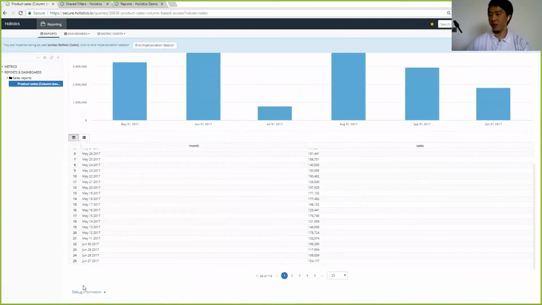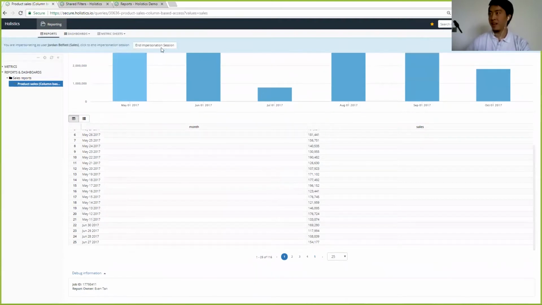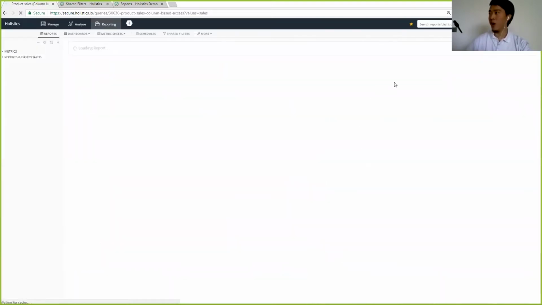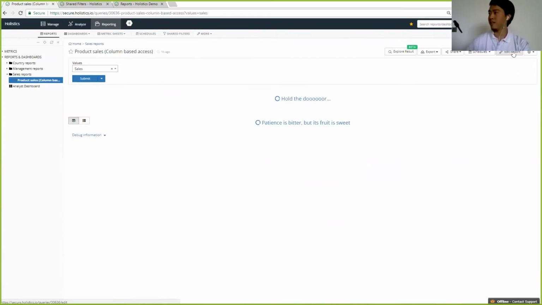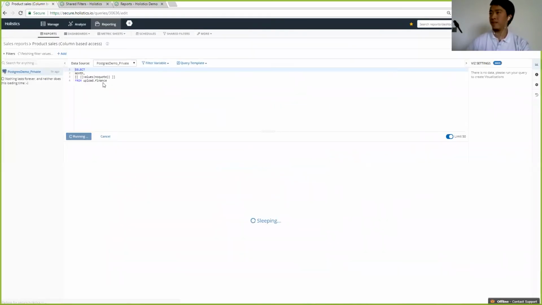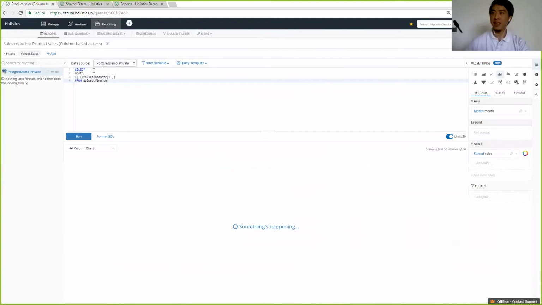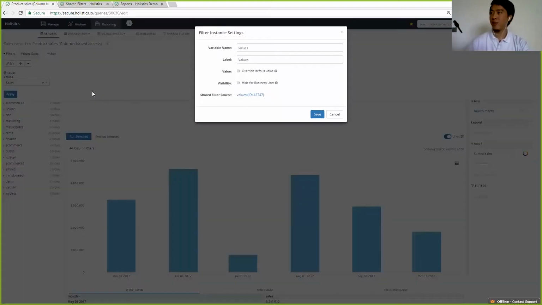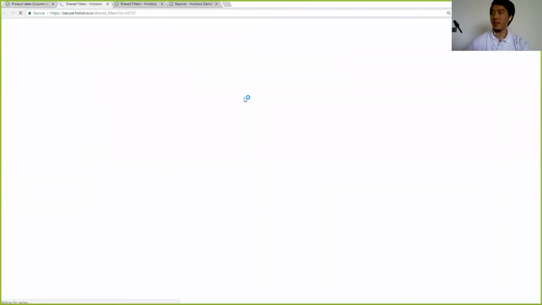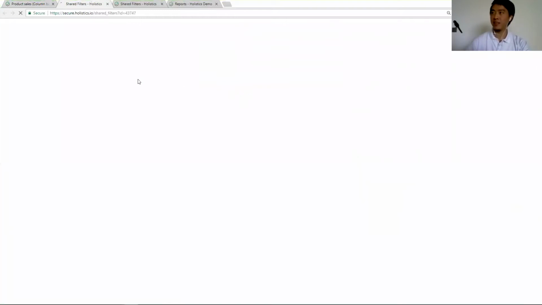And you can see from the query here how this is built. Let me jump into editing the report so you can see where this logic comes from for the permissions for this filter. Similarly, using that whole filter value, and this time this filter name is called values, we can have a look at how this filter was built.